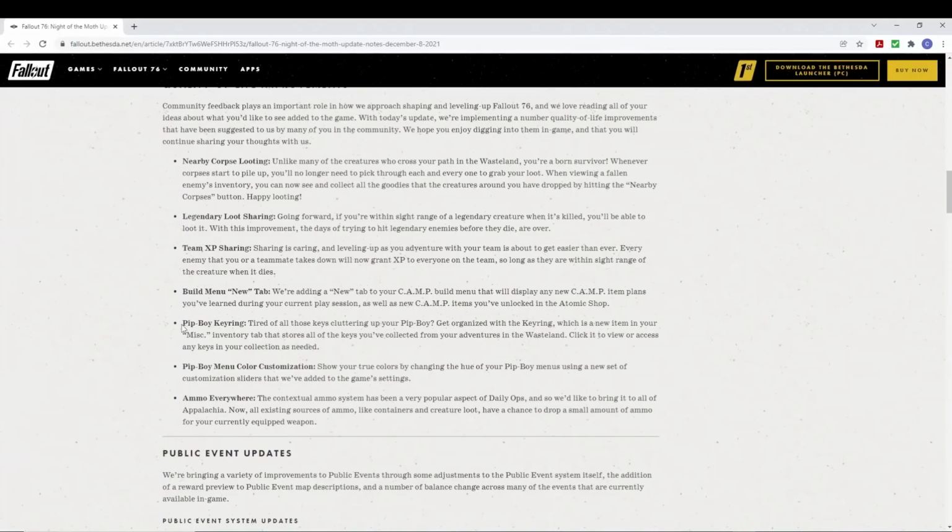And something I've been wanting for a long time, we all have these bunker keys, there's going to be a key ring. So it's going to sort all of your keys under one new little miscellaneous tab so you don't have to scroll through all those keys. Pip-Boy menu color customizations, just go into your settings and you can adjust the sliders in both the two Pip-Boys, the close-up one that actually shows the Pip-Boy and then the overlay screen.